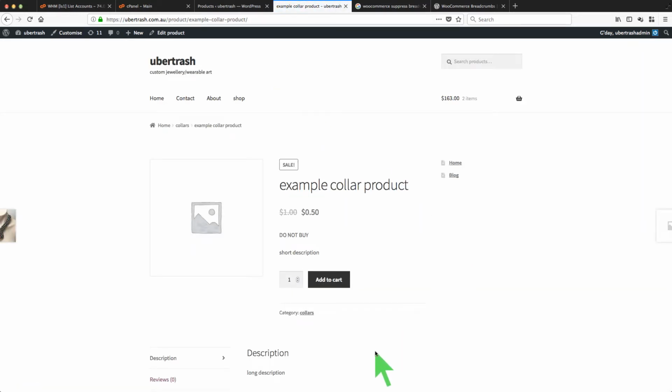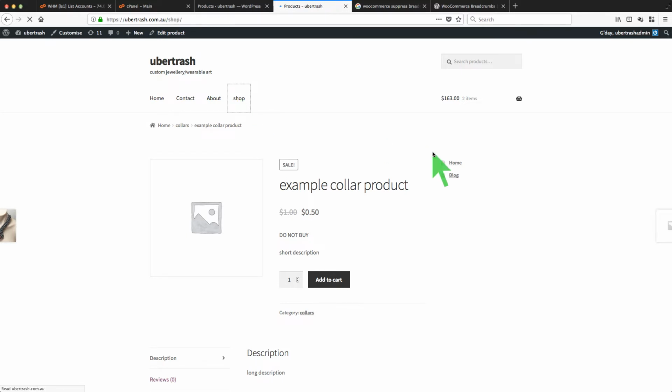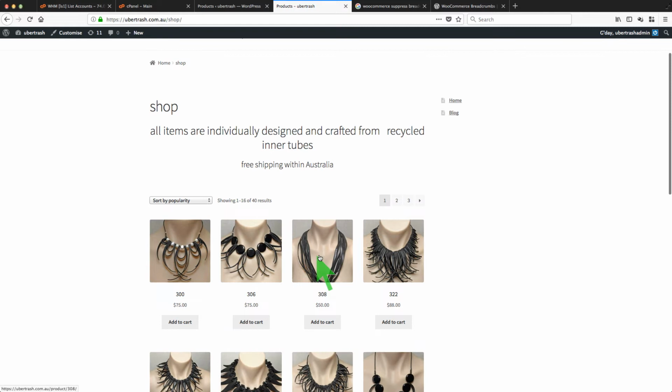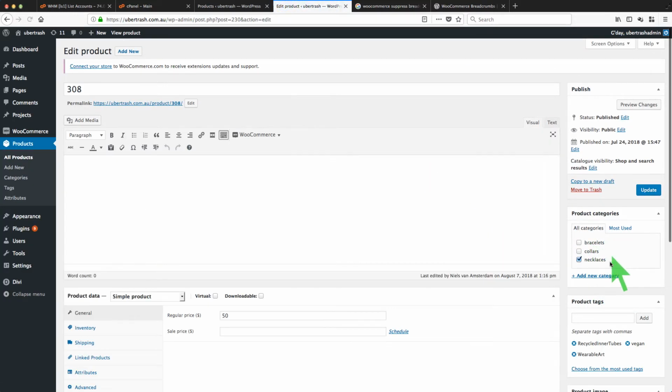Okay, and the category is displayed just before the add to cart button, right there. So we can have a look at another product, for example, one of these necklaces, 308, and we can see that the category is necklaces. If we wanted to edit this product, we can go up to edit product there, and then alter or add new categories as required. So that's changing the category or adding categories to existing products.